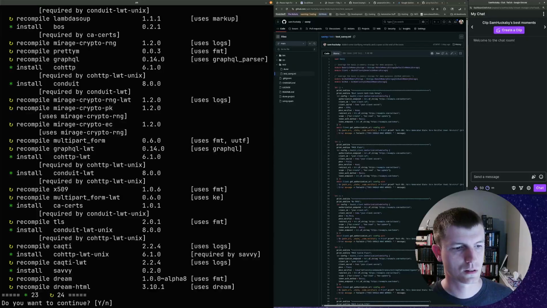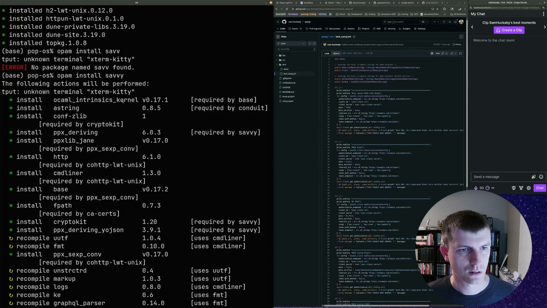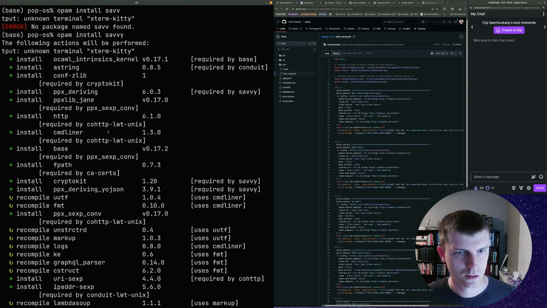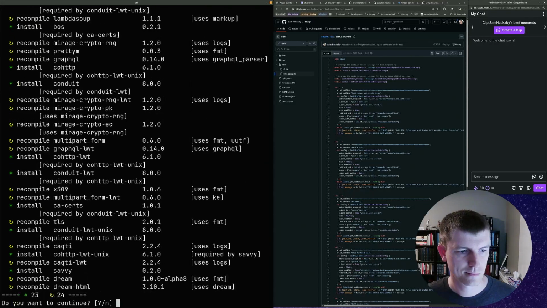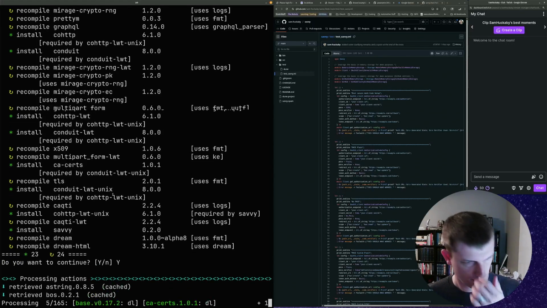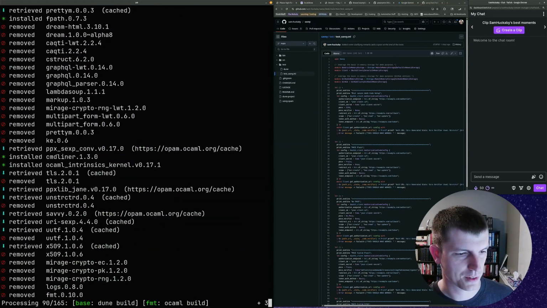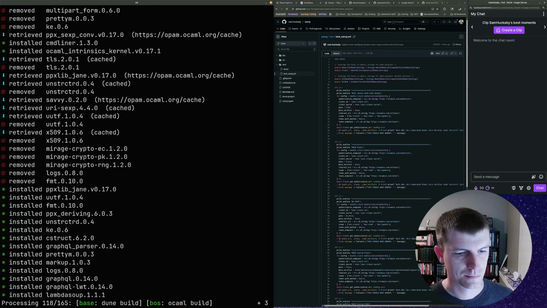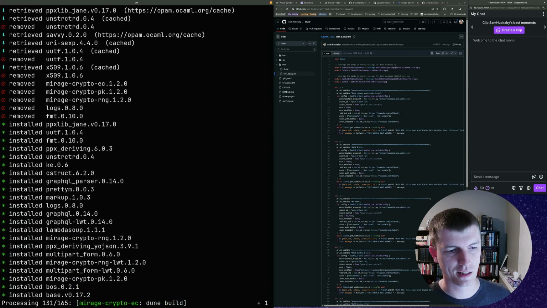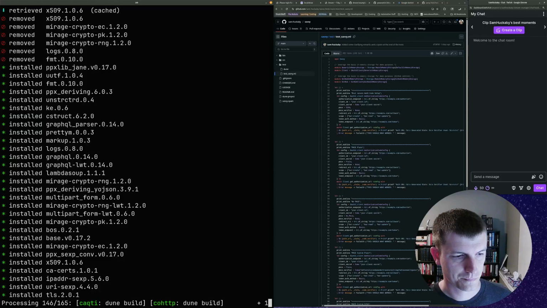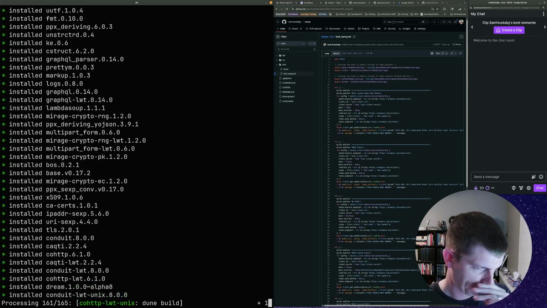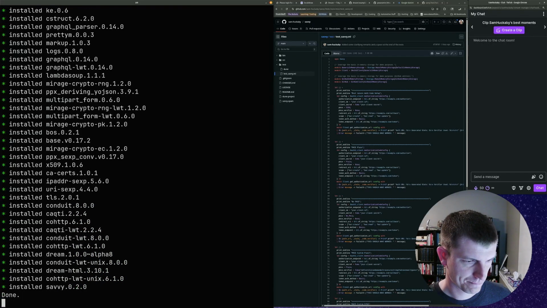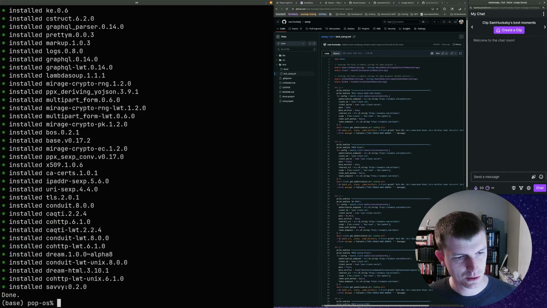Here we go. Holy cow, why do I have to recompile all this stuff? So, intrinsic kernels, PPX deriving. I don't love that I have to reinstall all that stuff for Savvy, but whatever. We're gonna have to figure out how to get that to not be the case. Done. What? Installed Savvy 0.2.0?